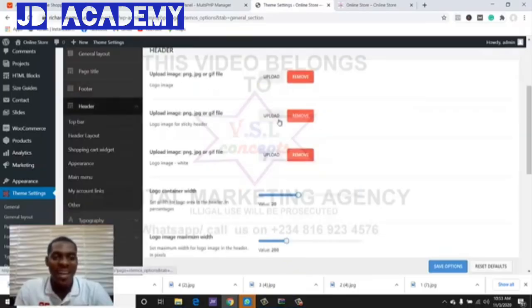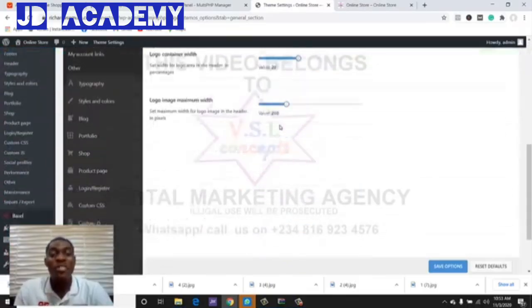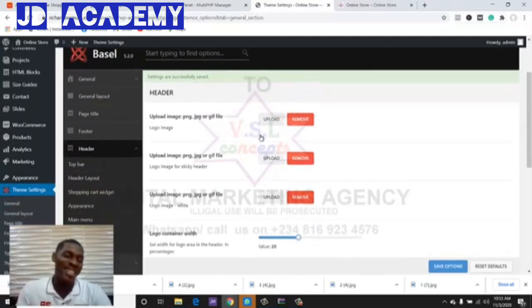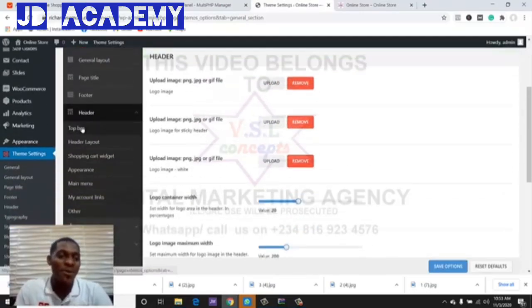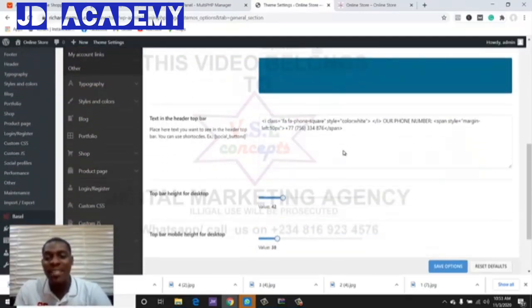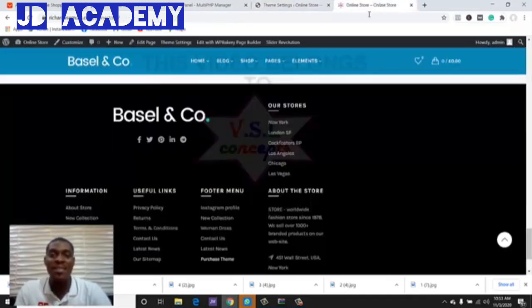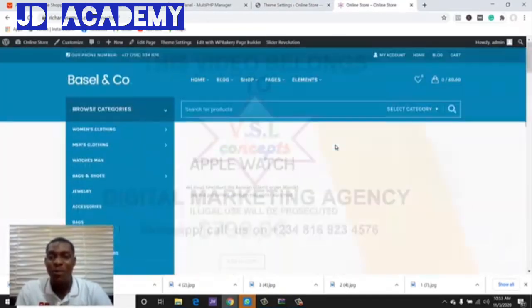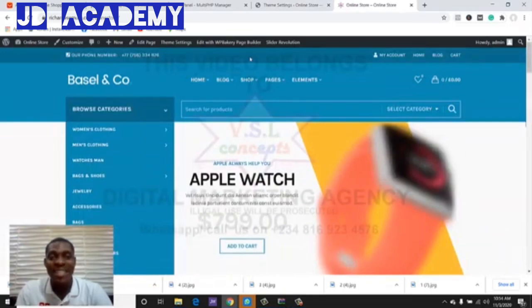The header. Let's see what the header looks like. In case you want to change anything on the header, this is where you can do the changing. So, top bar settings. Now, where is the top bar setting? This is the top bar setting that you can see. Let me just go to the top. This is the top bar setting here.